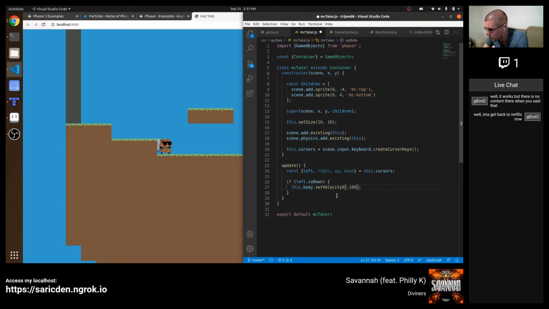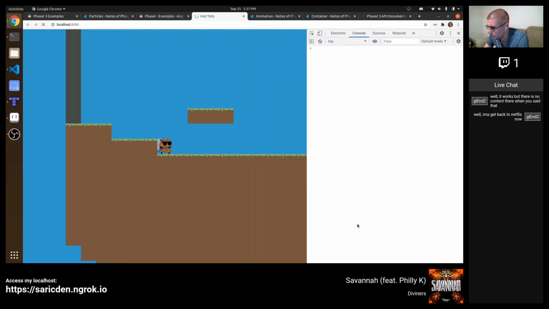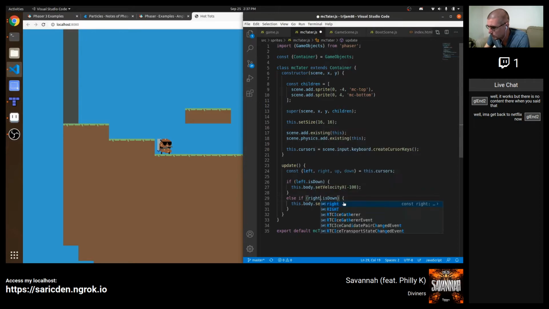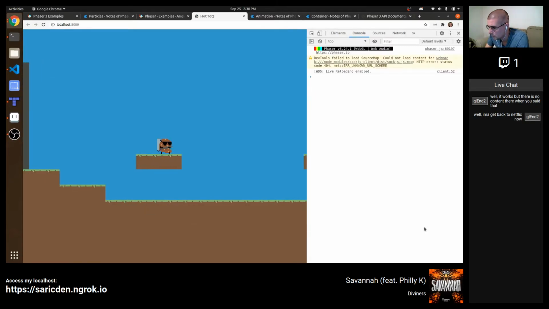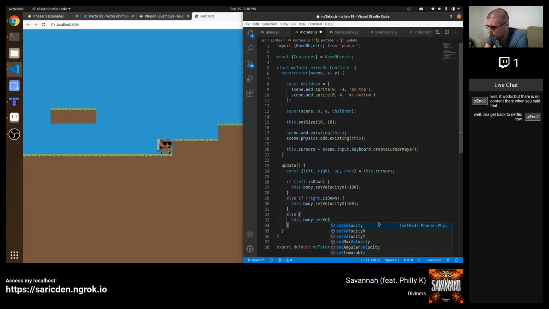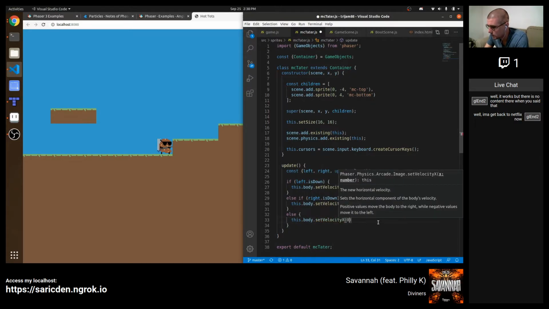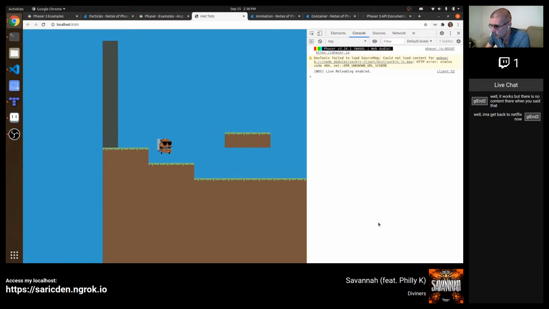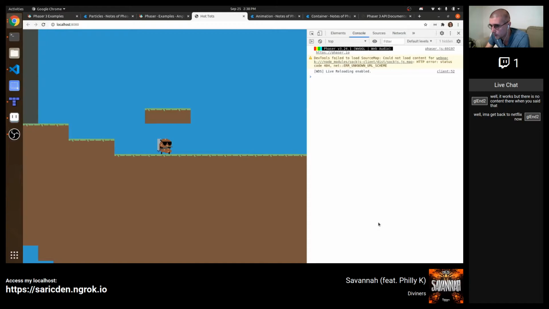10 is pretty slow, so we'll say else if, oops, not left dot is down, we want right dot is down, and we want that to be positive. Yeah, buddy. Else this dot body dot set velocity x 0. Look at that. Now we can move. Hurrah! We're getting there. Woo!